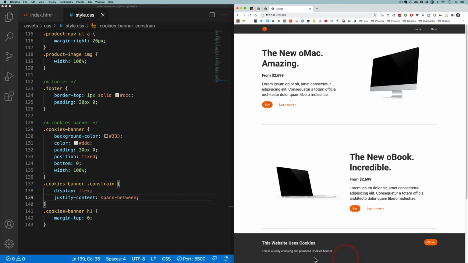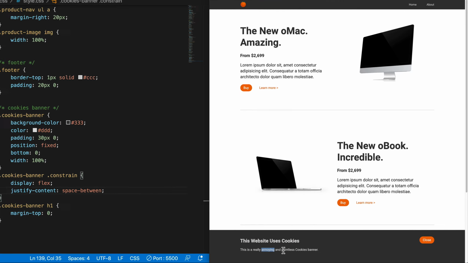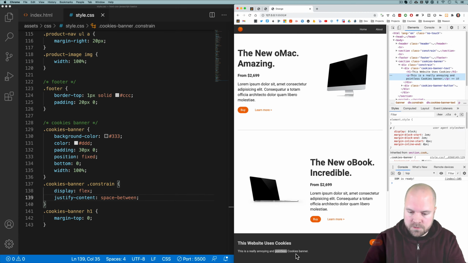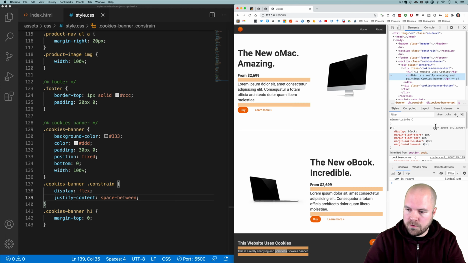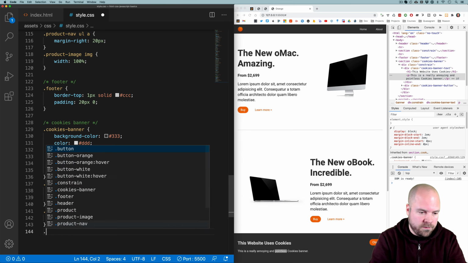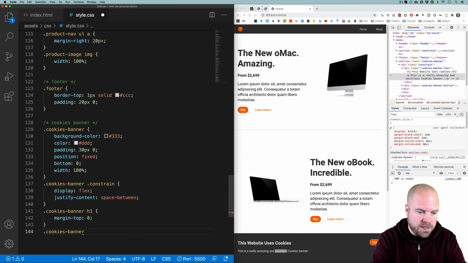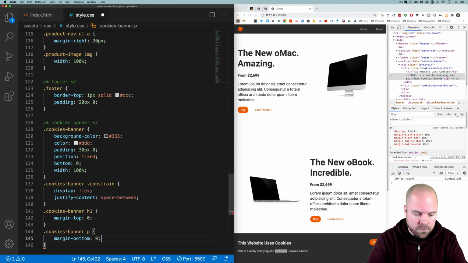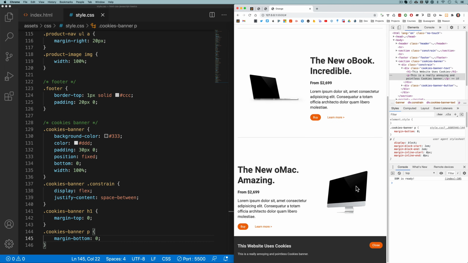And now we have a little bit more space at the bottom of this banner than we have at the top. And I think that's because this paragraph is adding some bottom margin. I'm just going to right click that paragraph, click on inspect. And yeah, it does have some margin at the bottom, which is being added by the user agent style sheet. So after this H1 style, we'll target the paragraph tag within that cookies banner section, set the margin bottom to 0, save that. And this is looking pretty sweet now.